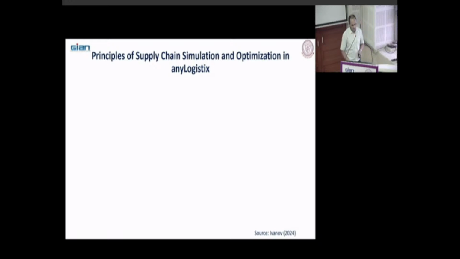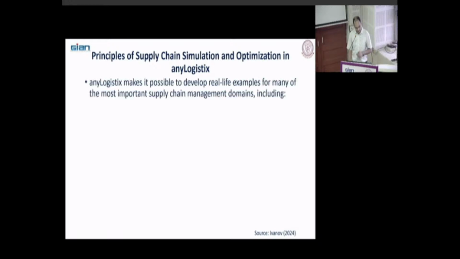So what are some principles of this tool? The first one is that it makes it possible to develop real-life examples for many of the most important supply chain management domains.